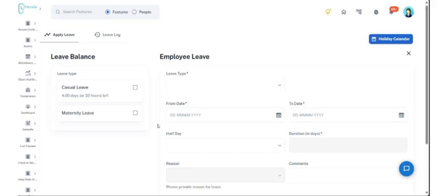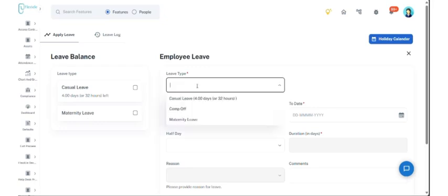The steps they need to follow are: after clicking on the apply leave section, the employee will enter the feature. The apply leave section is divided into parts: apply leave and leave log. In the apply leave section, the employee can check leave types, view leave balance, and apply for leave.